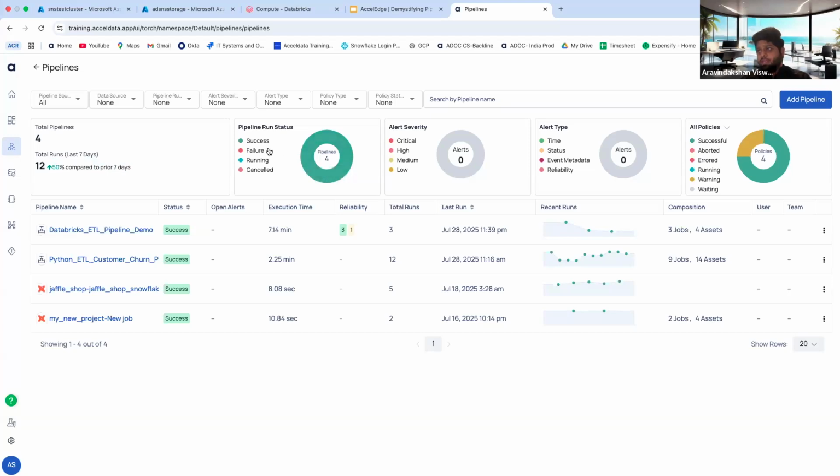So currently there is no failure. All the pipelines have been executed successfully. There are no alerts, and also the policies that are embedded within this pipeline: four policies have been embedded, and one policy is showing as warning, and the other three policies are successful.